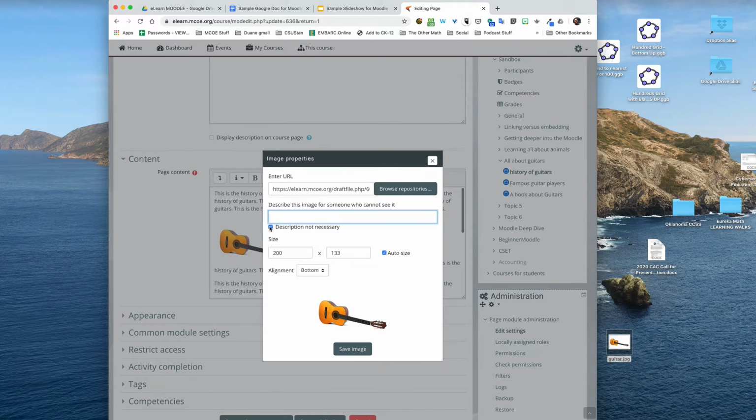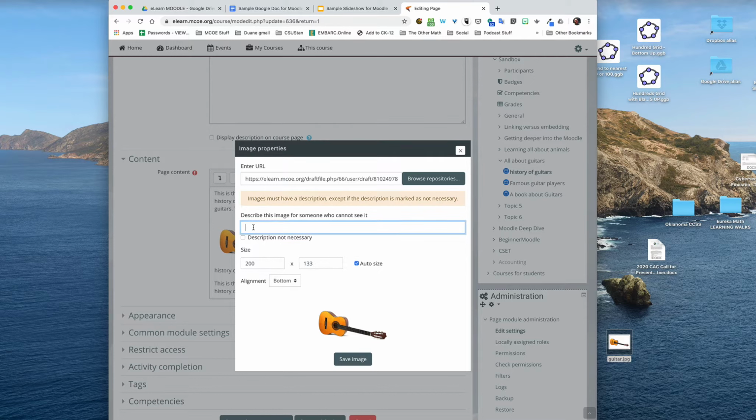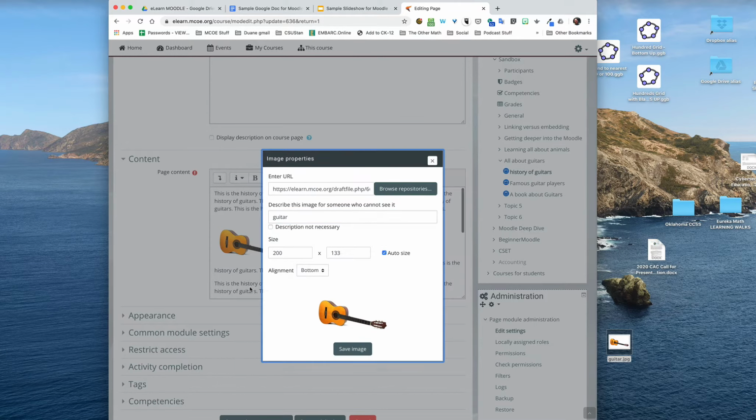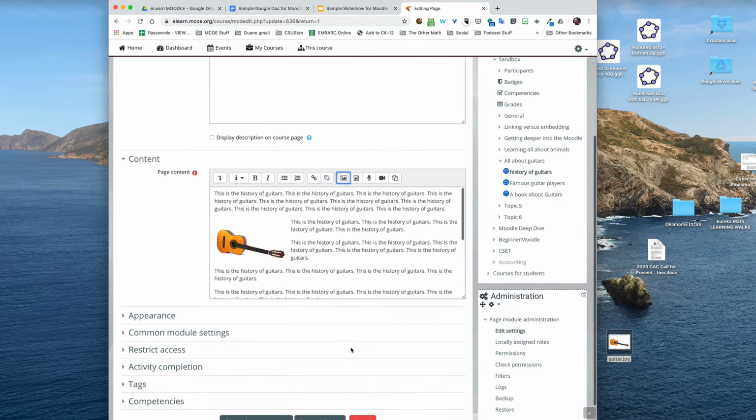By the way, I really should describe this. I should call it guitar for our visually impaired students. All right, so now for alignment, I have some choices. If I align left, this is much like Google Docs and Microsoft Word.